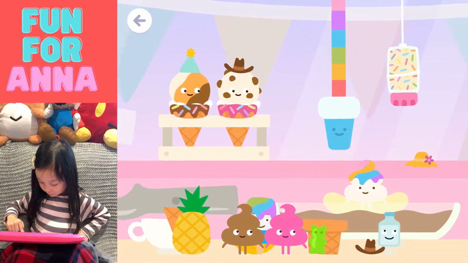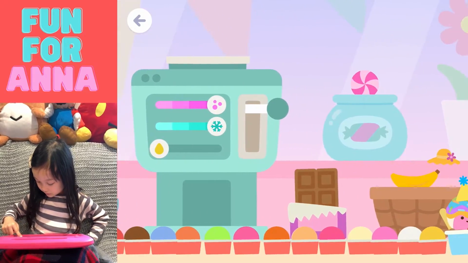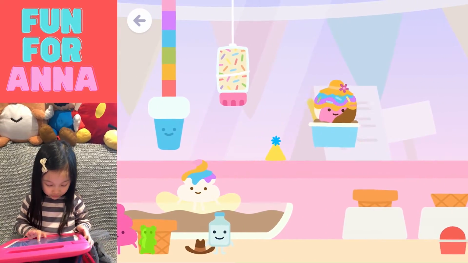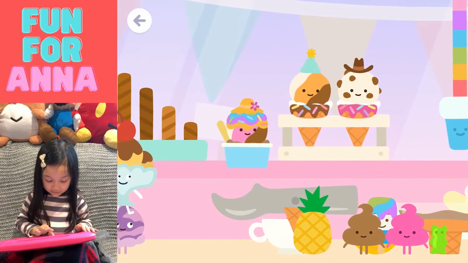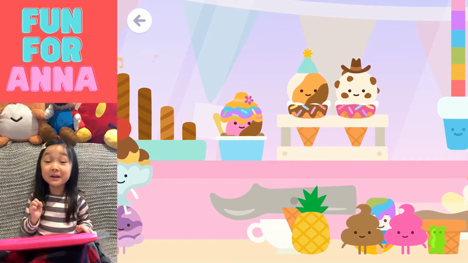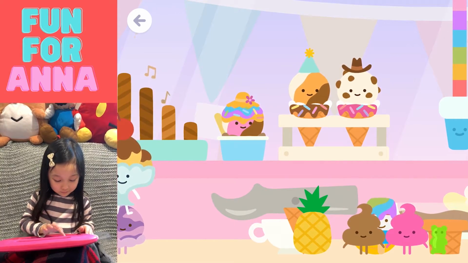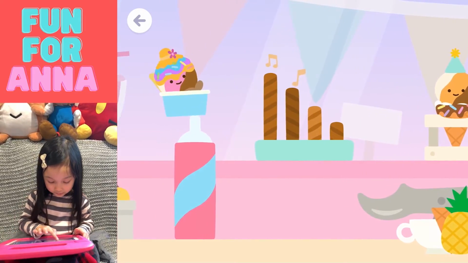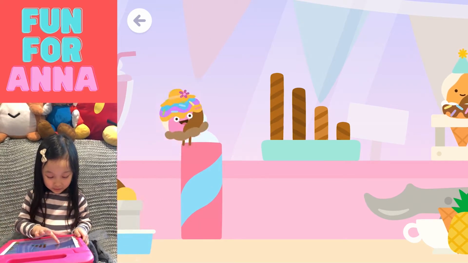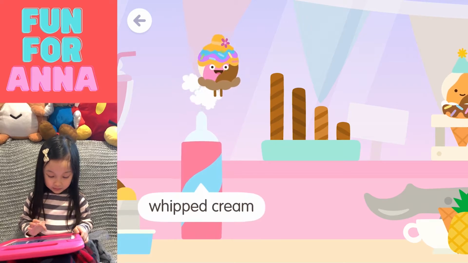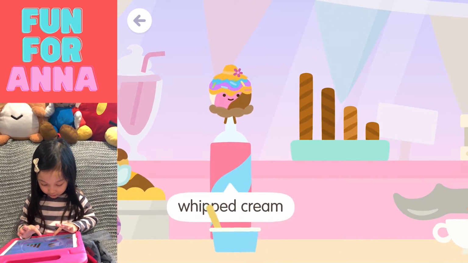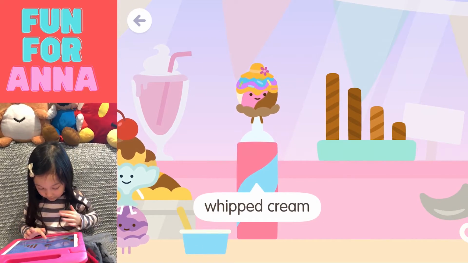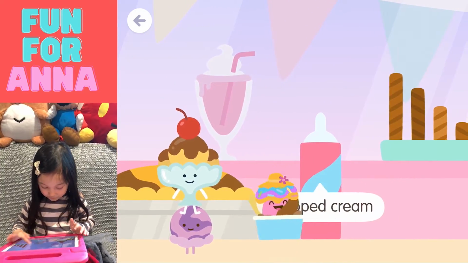Let's put it on our pretty ice cream. So let's take off this. Oh, looks so cute. This is my favorite ice cream now. We'll need to push him up there and boom! Again. Boom! So then whipped cream. Whipped cream, blending into the cup. Whipped cream. Oh, he went this way.